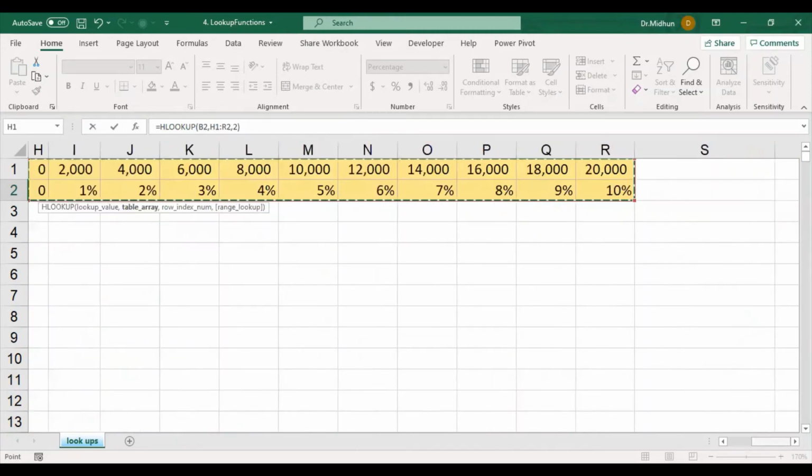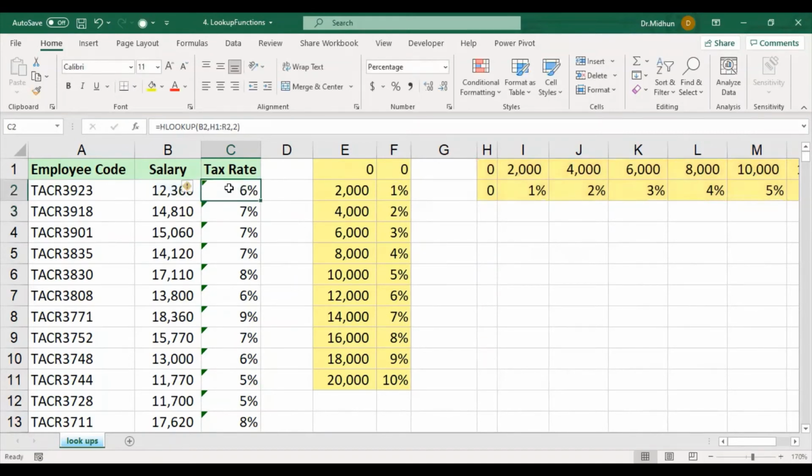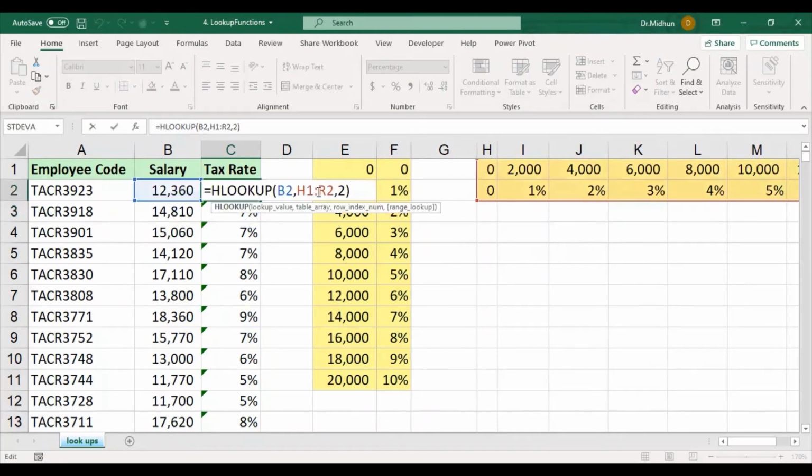Now we go for the third argument, which was the column index, but here it is the row index. There, column F, the second column, was the reference value. Here the row index, the second row where we have the answers, will be the row index number. Since we don't have the fourth argument, we just enter. This gives the 6%. So this is where we have entered.